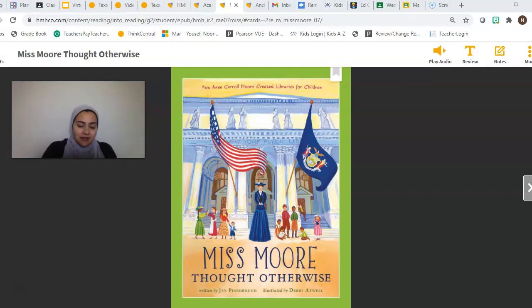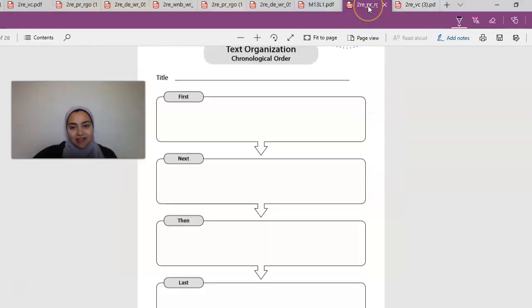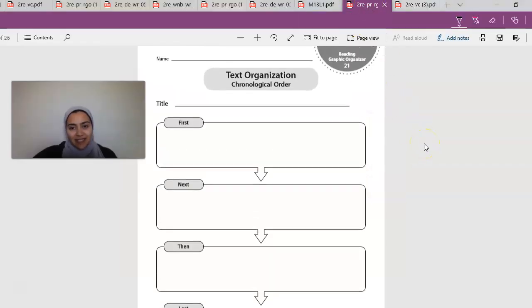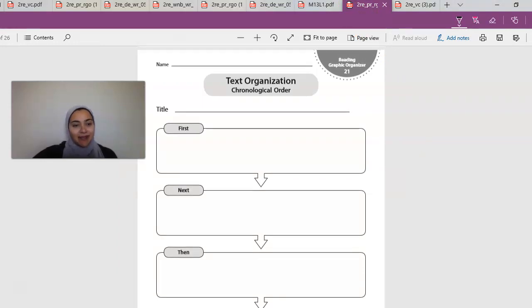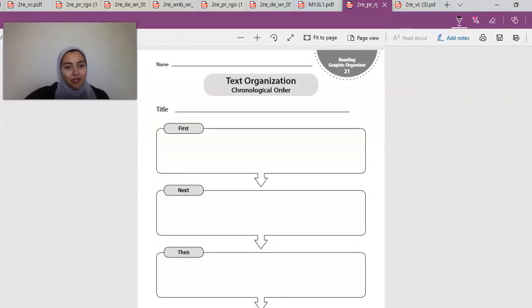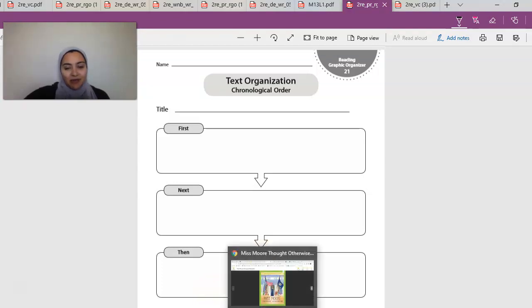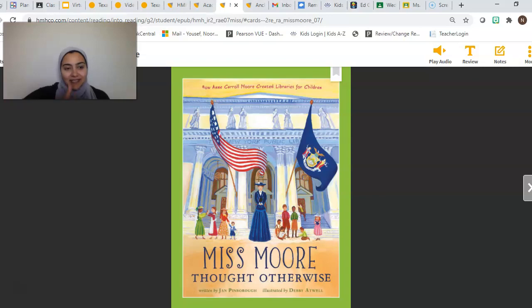It's the third page. It says text organization, chronological order, and it looks like this. So you're going to need this out, a pencil, and that's it. And you're going to follow along with us. So if you don't have that, you can pause the video now and go get it. Okay, so once you have your reading graphic organizer, let's get started.